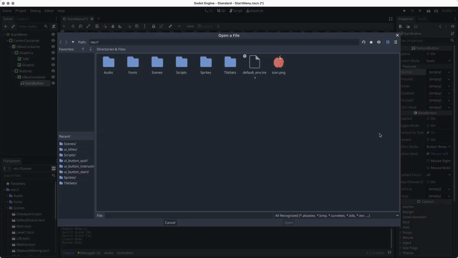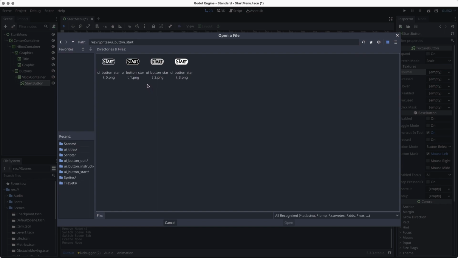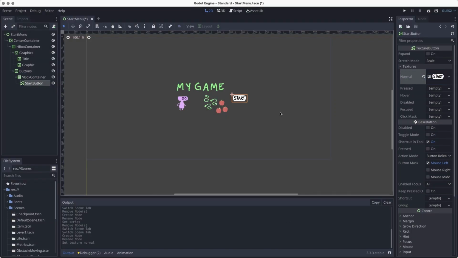I'm going to go to load for normal and go to sprites and find my start button. And I could actually choose any one of these different designs that we did. I'm actually going to go with the one with the white background so I can use that to match my game title. So I'm going to click open. And so now we see our start button. Let's add in the other states.